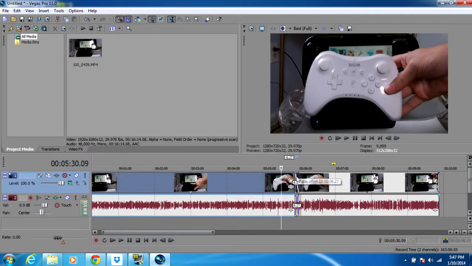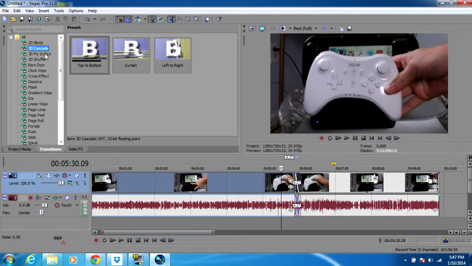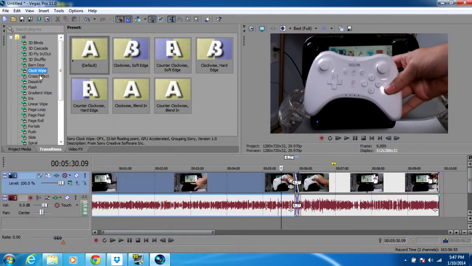Okay, say you want something a little bit more advanced than a crossfade. A very simple way of doing this is to open the transitions menu, choose a transition that you really like. Of course, we have all of these laid out in front of our eyes as a 3D preview. Let's see. Say we want a clock wipe.